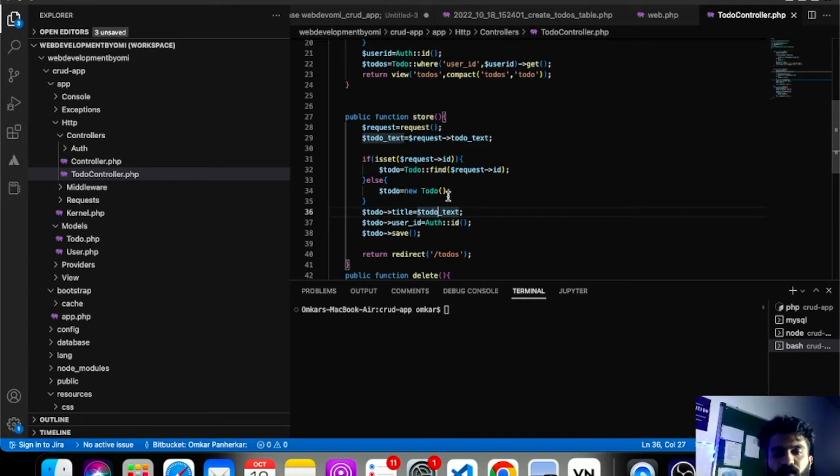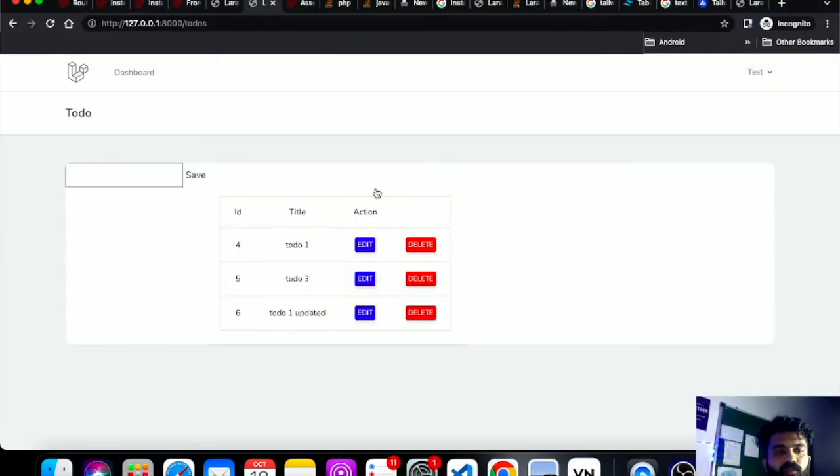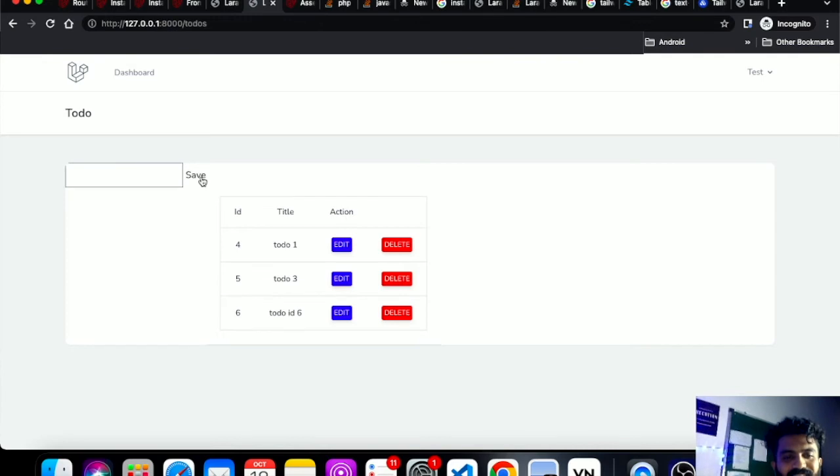Let's see it live. So I will refresh this page. I will click on here and check id. I will change it to do id 6 and save. As you can see, the to do id 6 has been updated now. So now let's delete the to do.